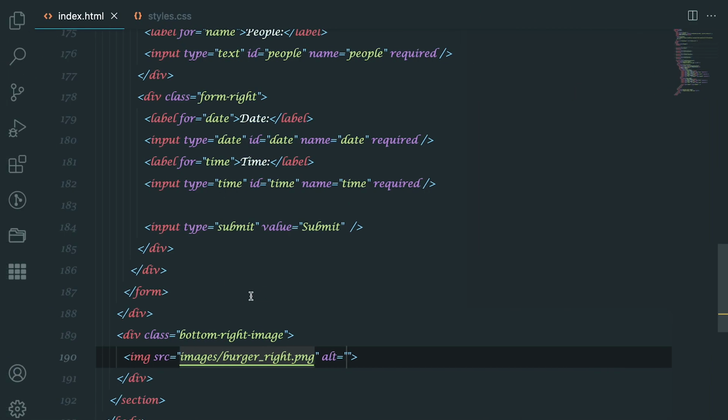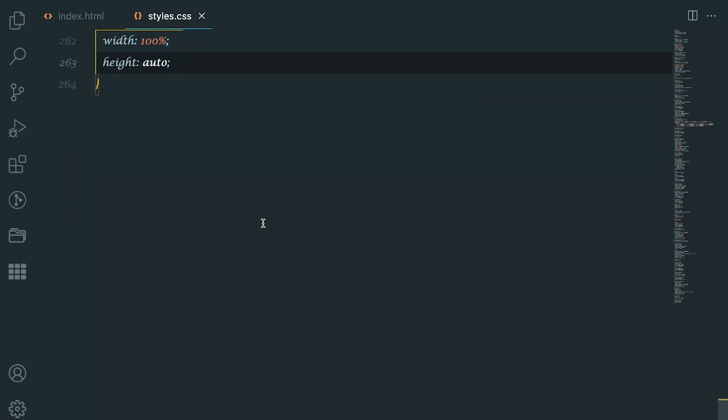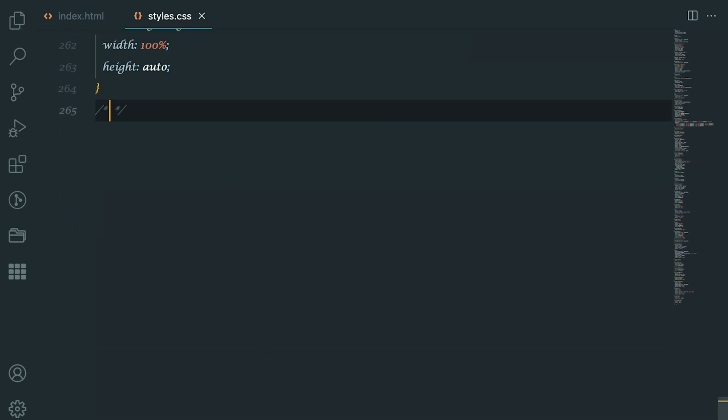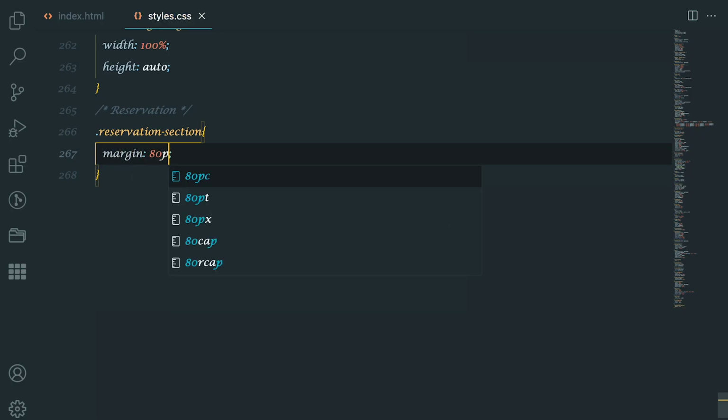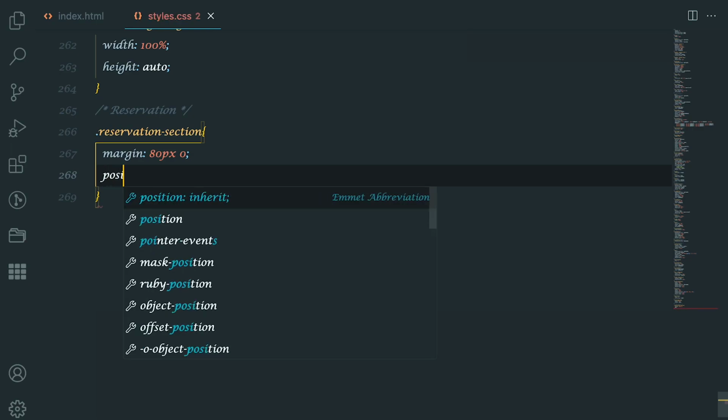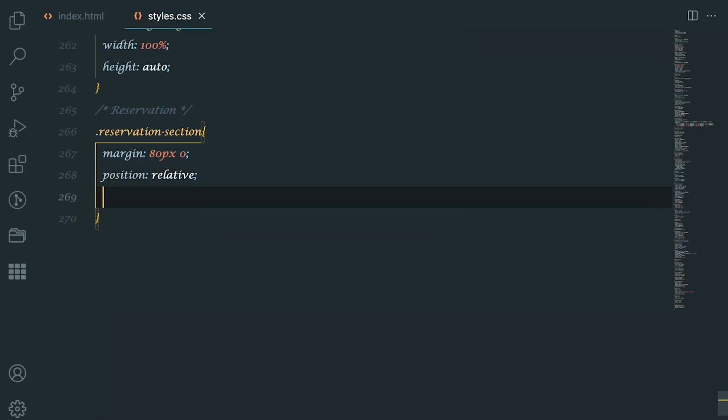Now, let's head over to our style sheet and bring our design to life. For our reservation section, we'll set the top and bottom margins to 80 pixels, set the position property to relative, and add 30 pixels of padding.